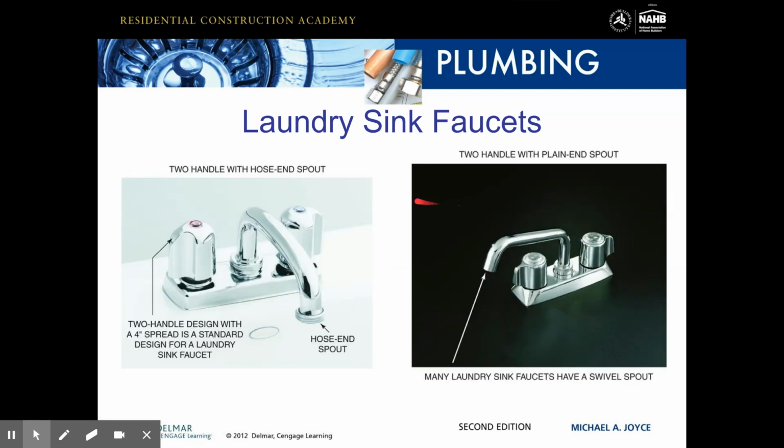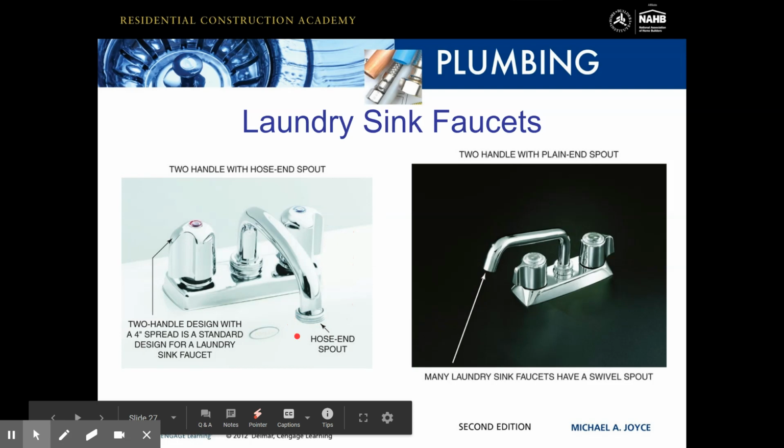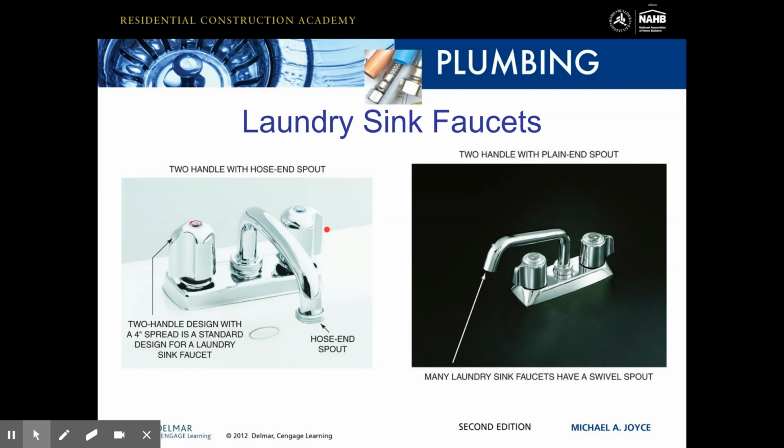Here's an example of some laundry sink faucets. And this one is a good example where you're able to see your hose end spout. And you can see that the spread on these, because it's 4-inch, is noticeably smaller than what your kitchen sink is.